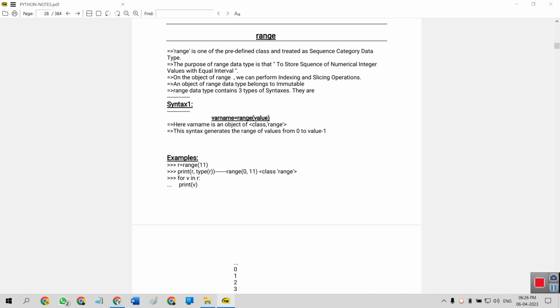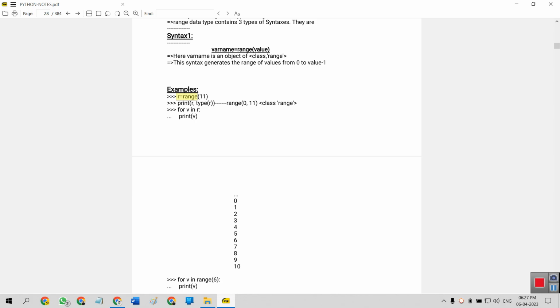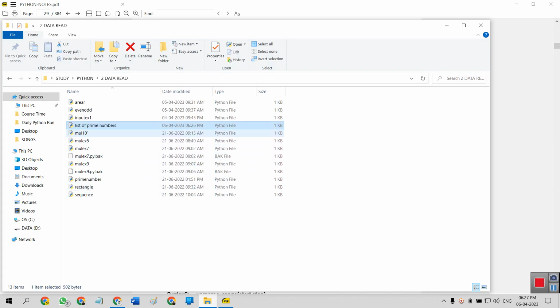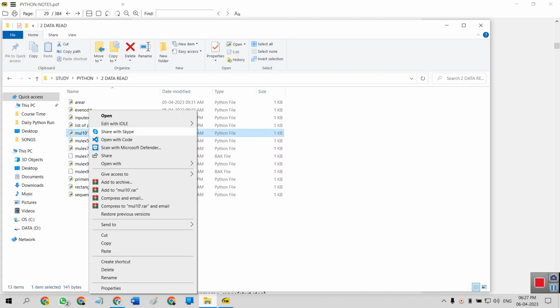Range is one of the predefined classes and is treated as a sequence category array. It simply counts the range from 0 to n minus 1 for Boolean ranges. So here we get the example. Yeah, we have discussed this through this example also. And our next example is about the multiplication table, I think the 10 table.